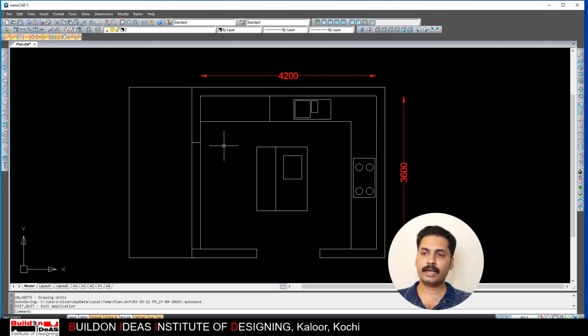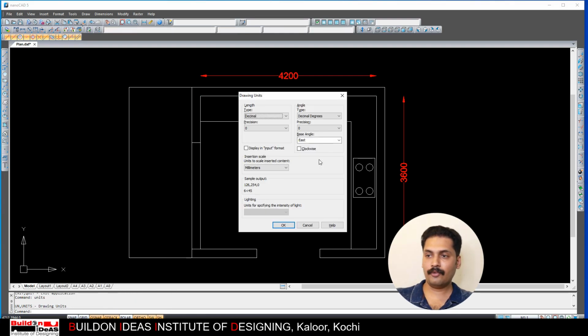Now what I'm going to do is import this plan from AutoCAD to Blender. So when going into Blender, what you have to make sure is that the units are set to millimeters, because we are doing interiors and it's very important to have it in millimeters for the precision. So let's check the units. So I've set the units in millimeters.